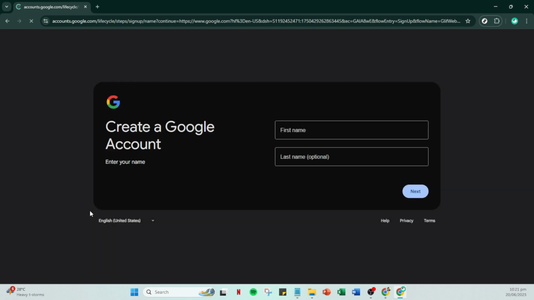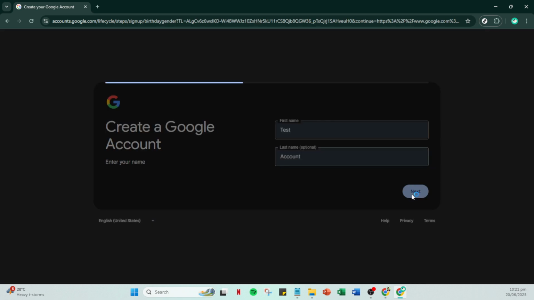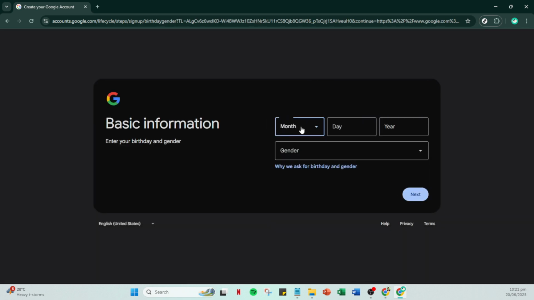Now the next step is to provide your first and last name. Google uses this information to personalize your account. Once you've entered your name, click on Next. You'll be directed to a page where you need to set your birthday and specify your gender. Fill in these details accurately, since this information can help with account recovery and to personalize your Google experience. After typing in the required info, hit Next once more.